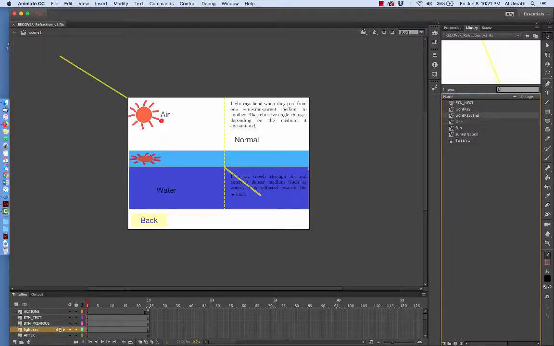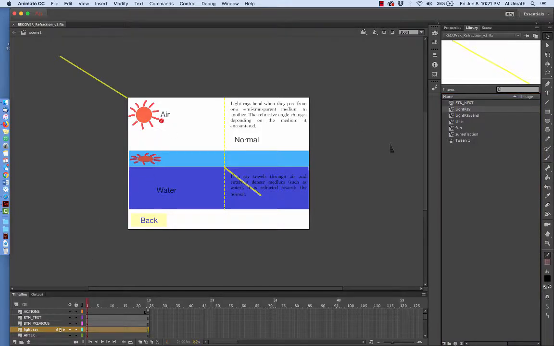Gosh, I know I created it in here. What did I call it? I didn't think I called it light ray. Or maybe it didn't convert to a symbol. I know, my mind crashed for a second.